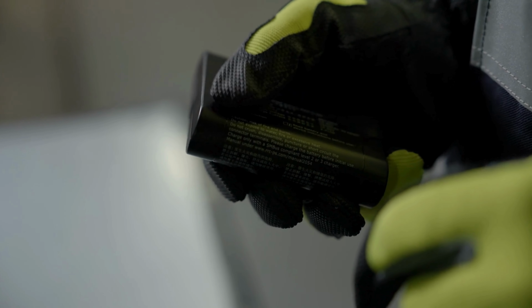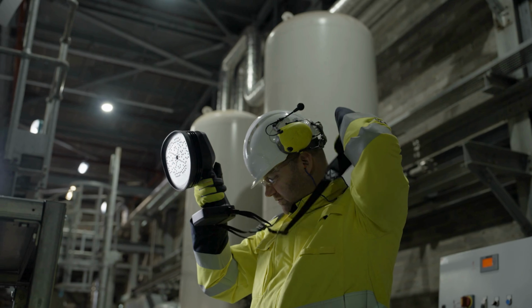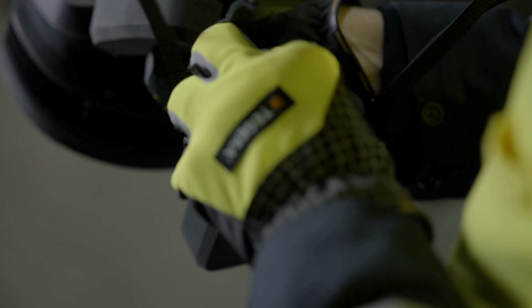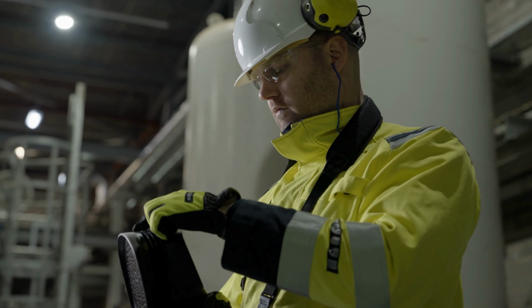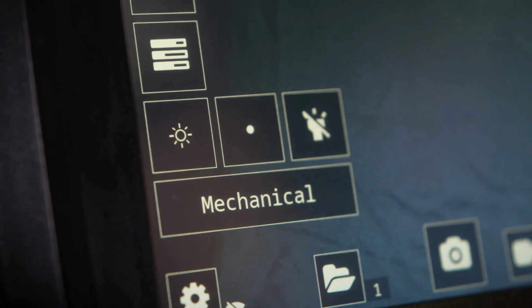Charge the battery fully before its first use. Plug the battery into the charger until the LED on the charger turns green. Make sure that the battery is inserted into the battery housing. Turn on the camera by pressing the on-off button on the top of the device, then set the mode to mechanical.